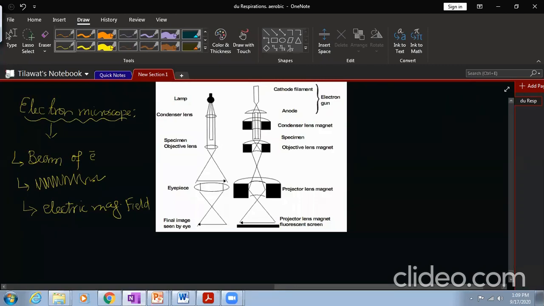Now the first thing in the electron microscope is the electron gun, which fires a beam of electrons. You can see the electron gun here; electrons will be fired from here and pass through the condensers. This is actually an electromagnetic field, and it focuses the beam on the specimen. So you can put your specimen here, for example.